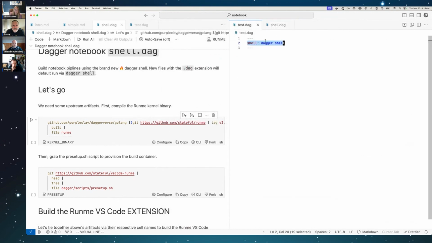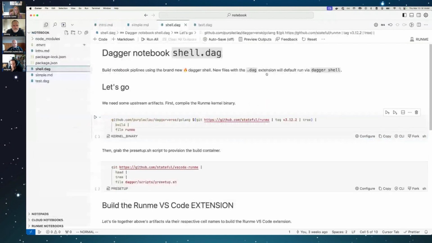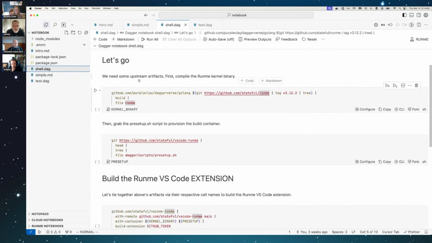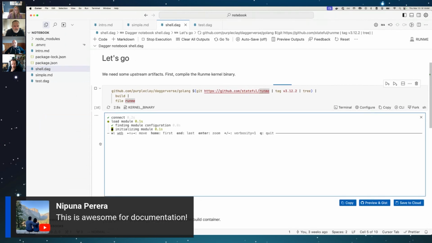So when you now create a .dag file, it will immediately assume that you want to do Dagger Shell, right? You can still override that. You can still layer in JavaScript or Python or any kind of code snippets, but whenever there's shell, it will always assume it's Dagger Shell. The idea here is fairly simple: you build an artifact. In this case, I'm building the kernel binary.